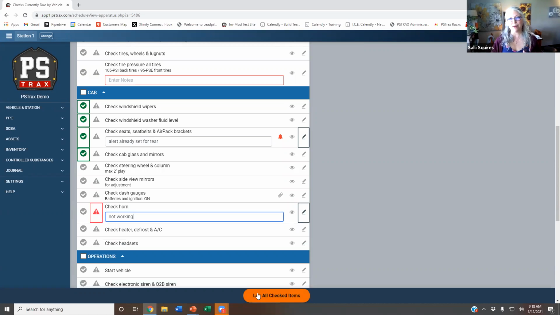The other cool thing about PSTrax that people love is that you don't have to do all the checks and then log them before you can move on. We know that, as you're doing checks, the tone may go off and you may need to go and you can't do all of them. So you can do as many as you can and then move on. So let's go ahead and log these checks.